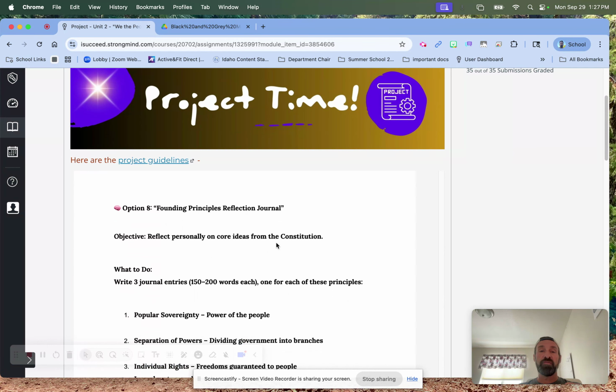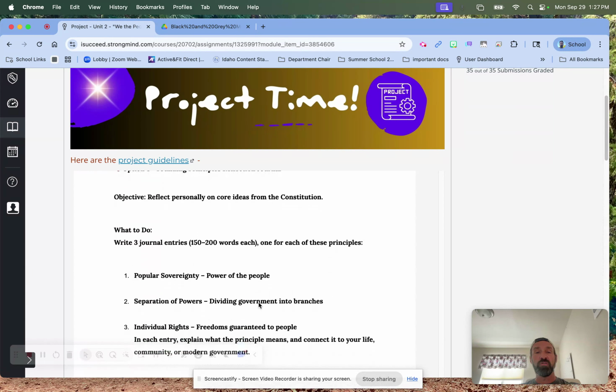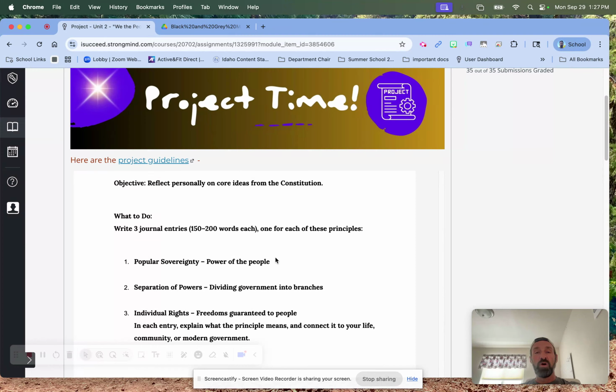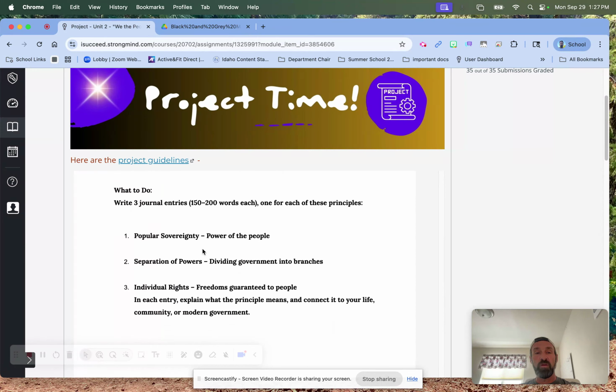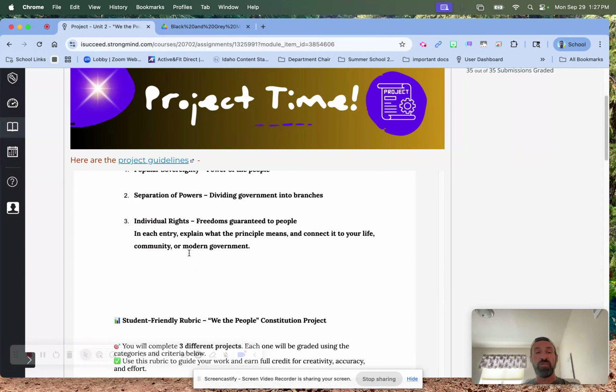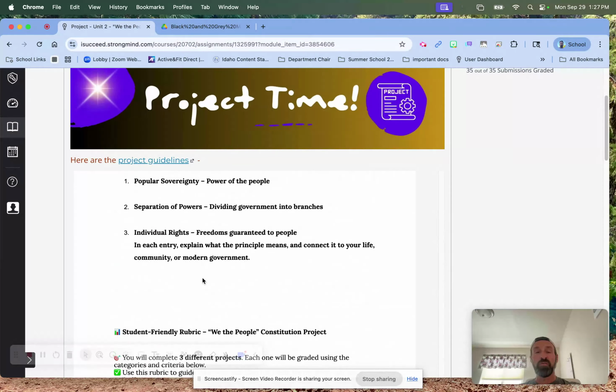And then option 8 is a founding principles reflection journal. You're going to write 3 journal entries, one for each of these principles here: popular sovereignty, separation of powers, and individual rights. I've gotten a few of those. Those have been pretty good.